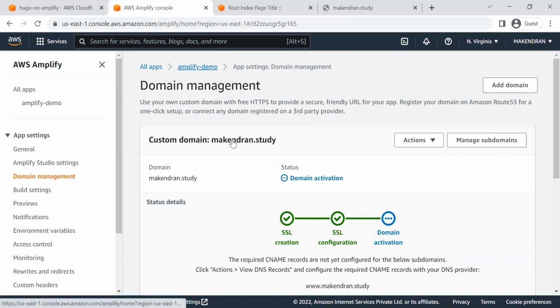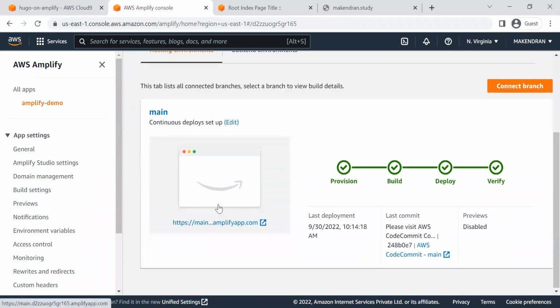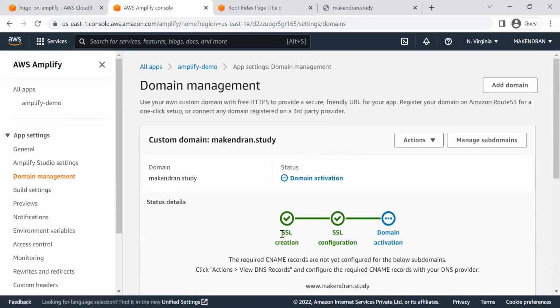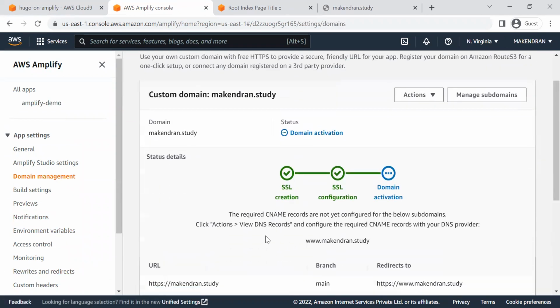Let's see. It will take some time to get activated. So in the meantime, what we will do is, so basically we have launched it from the main branch, right?